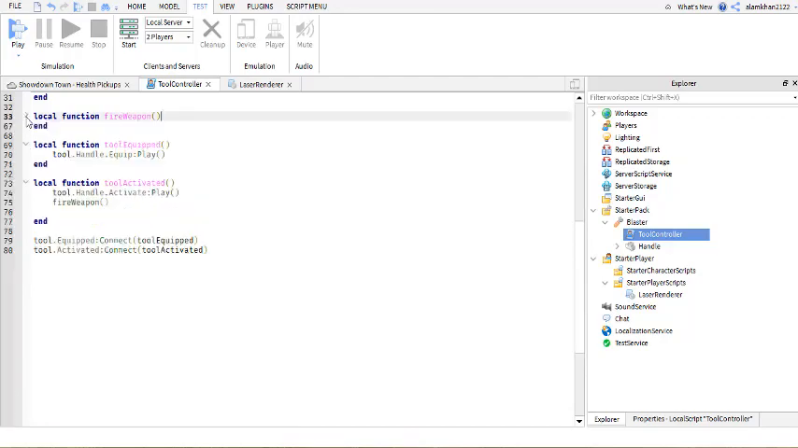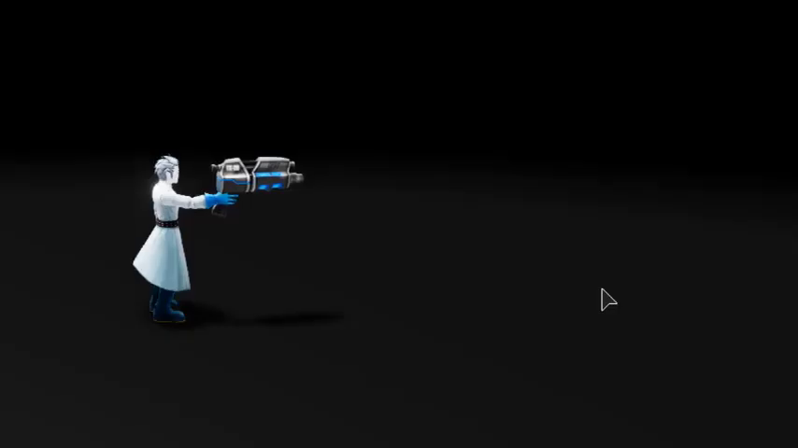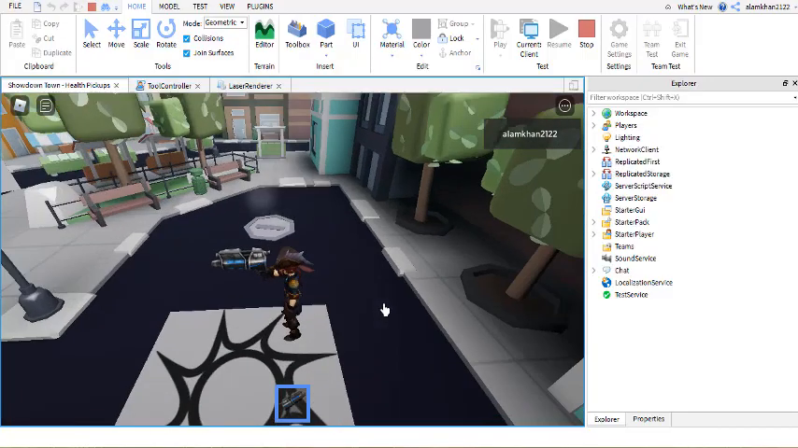Test the weapon by clicking the play button. A laser beam should be visible between the weapon and the mouse when the tool is activated. Controlling weapon fire rate. Weapons need a delay between each shot to stop players from dealing too much damage in a short amount of time.